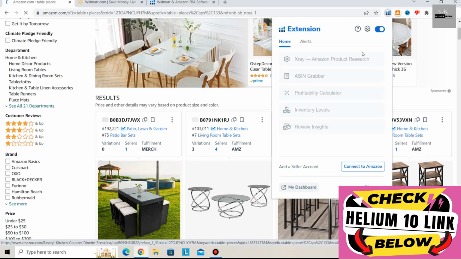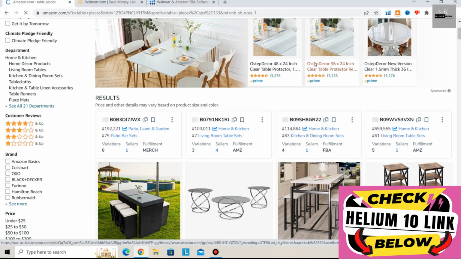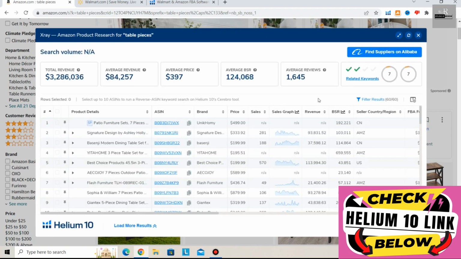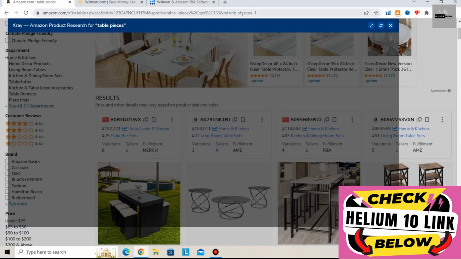And the first tool I'm going to introduce you to is the X-Ray Amazon product research tool. So right now we're going to be able to open this up, in which we're going to have access to seeing all the metrics and analytics for every single listing on Amazon in terms of its revenue. We have sales graph, the price, the brand. So let's move this over here.